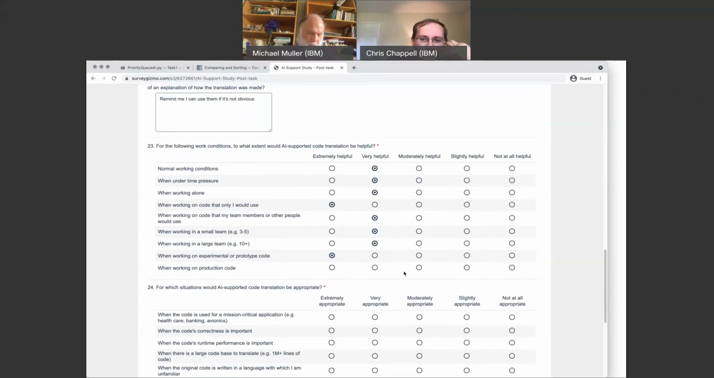Production code. This one would be, well, this comes down to when the business asks you to do a full rewrite of something in a different language, and only under those situations does it become extremely useful. Otherwise, maybe not so much.